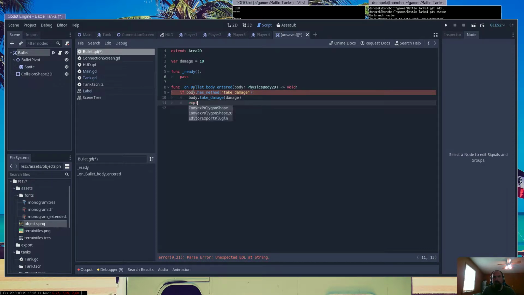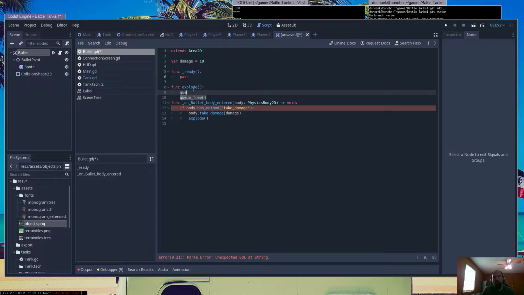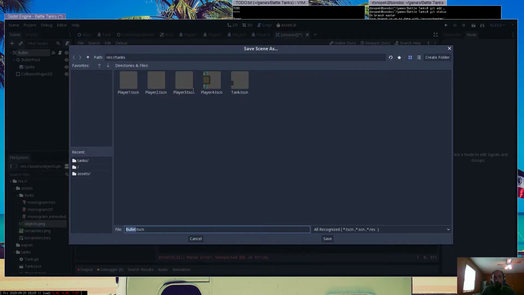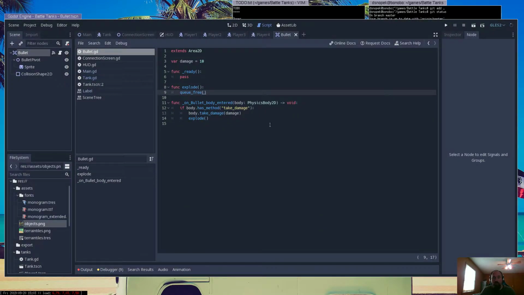Then we're going to call take_damage on whatever body has entered with the damage amount. And then we're going to explode, which we're going to just do queue_free, but there's some cool little explosion sprites in Kenney's asset pack. So we'll do that in a little bit. Right now, though, all we care about is shooting these bullets out of our tanks and hitting the other person.